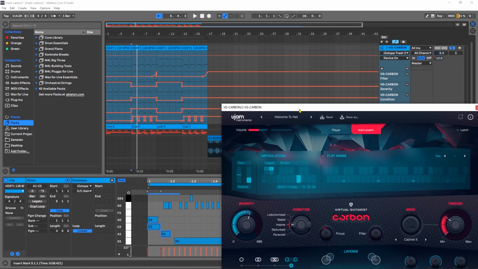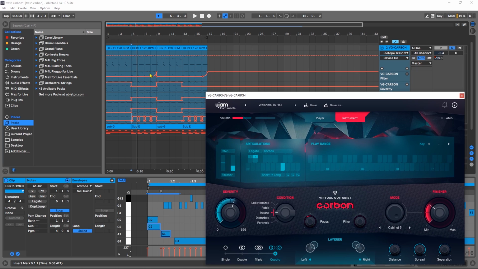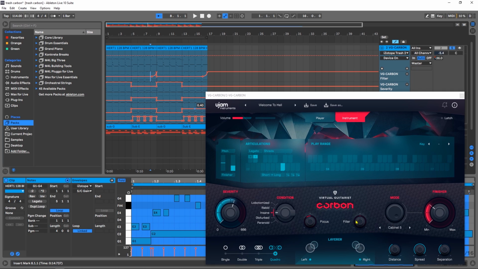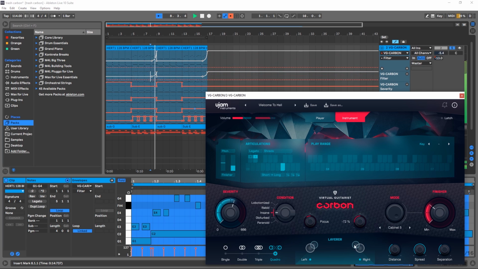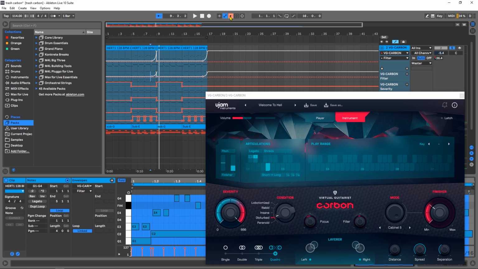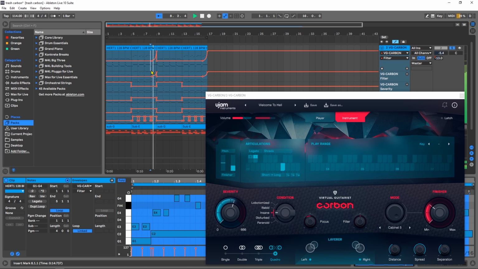And that's all that is. But for the other things we're doing here, I've got a filter for the end of the breakdown where it kind of sweeps up. The filter is right here inside of Carbon. What I did here was just use automation to sweep it up to give a sort of audio cue that the drop, if you will, or the next section of the piece of music was coming in. Very subtle, but very noticeable.